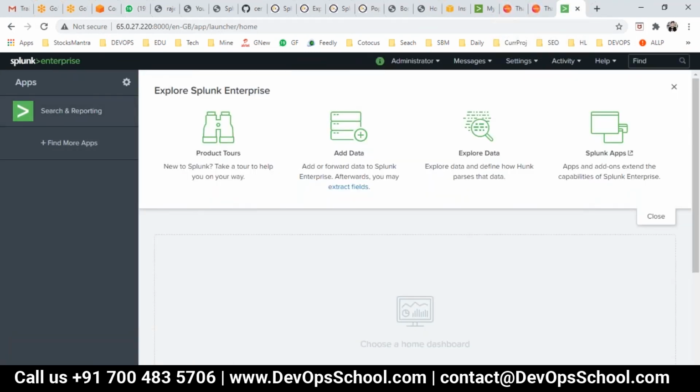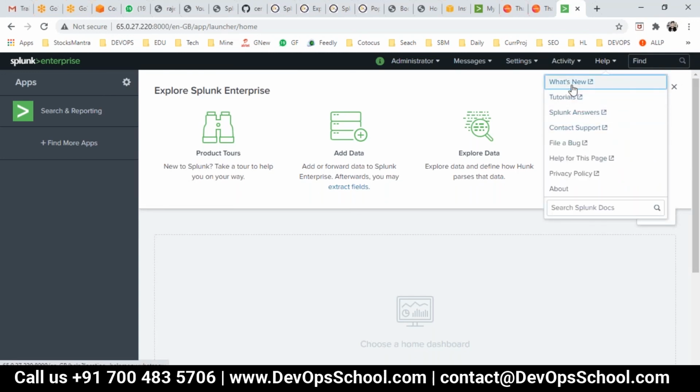So now we have understood this is the app area, one of the apps which you got free of cost and very powerful, Search and Reporting. I'm going to use it a little bit later, but I want to show you something here. See here some of the help options you find: What's New. If you want to know what new features have been added to Splunk recently, tutorials, questions and answers, if you want to contact support, file a bug, help for these pages, about, privacy and stuff like that. You can search the Splunk docs also from here, so you don't have to go anywhere out of it. Everything is accessible here.